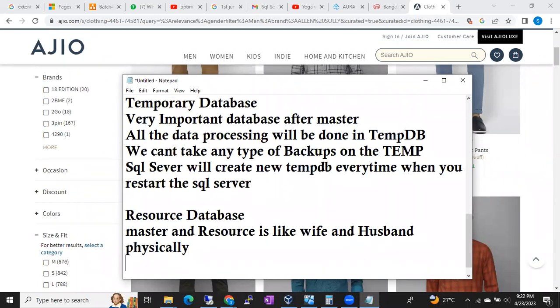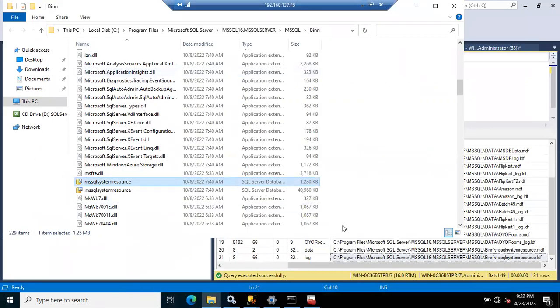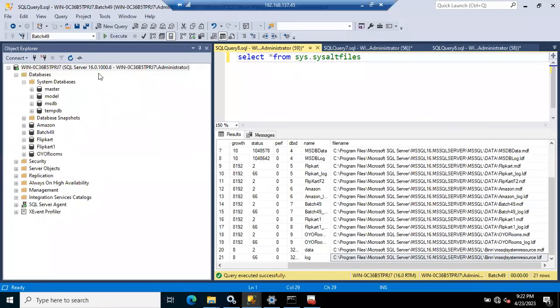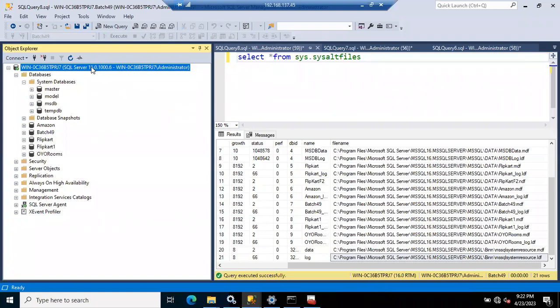Resource database is also responsible for updates. Your build number is there, right? Where is the build number? 10.16.0.1000.6. This build number information will be stored in the resource database only.